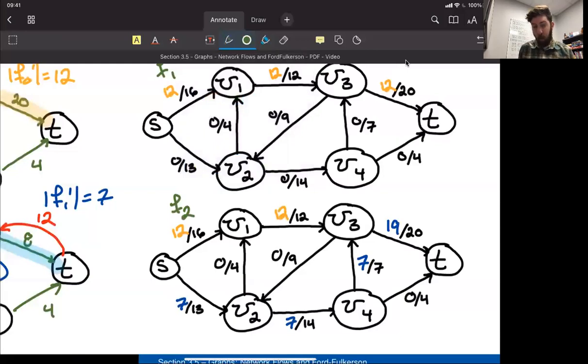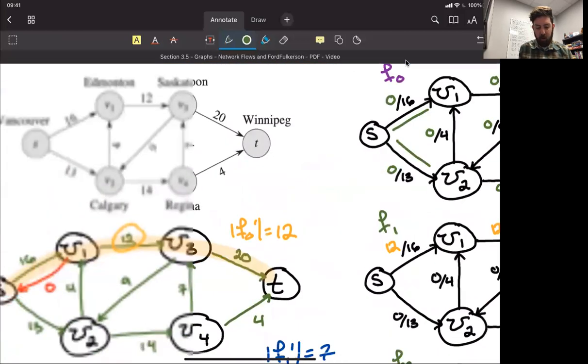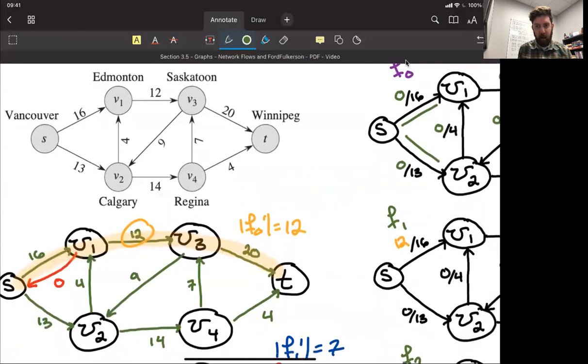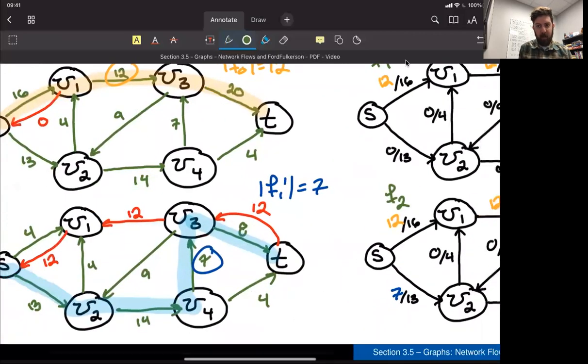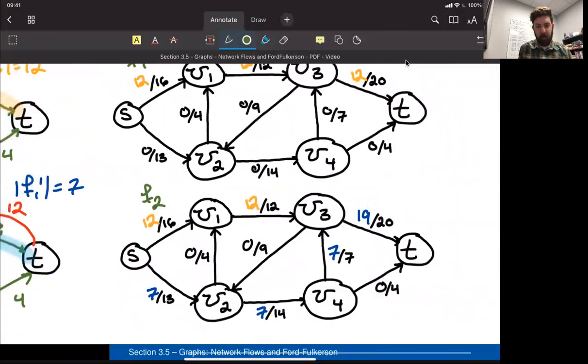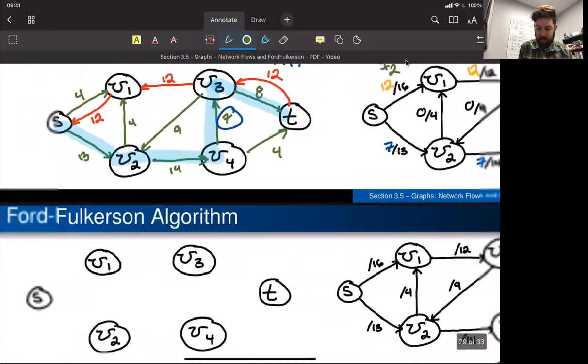So what we're going to do is build another residual network for this thing. Again, we're going to have more and more red things emerging as we have more and more things in our network. Find a path, rinse, repeat again. So you'll see those big moves. We're doing the same thing over and over. So flow, residual network, path, augmentation. Flow, residual network, path, augmentation. Flow, residual network. Okay, so that's what we need to do next. We're going to have to build that thing up.